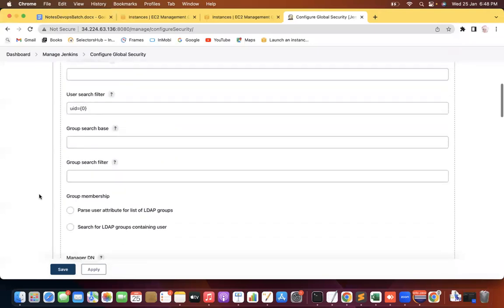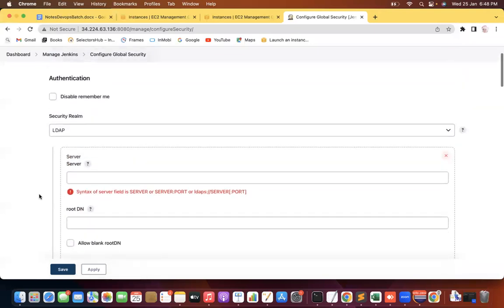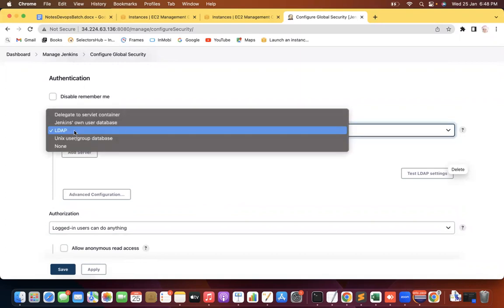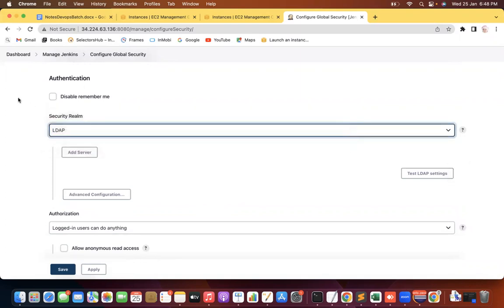If you give this information, from the next time onwards, when you log in, it will check whether the LDAP directory has this same information. If the LDAP directory has this information, then only you can log into this particular application. Most of the time, in real time, people will go for LDAP for authentication. Are you getting my point? Am I clear?